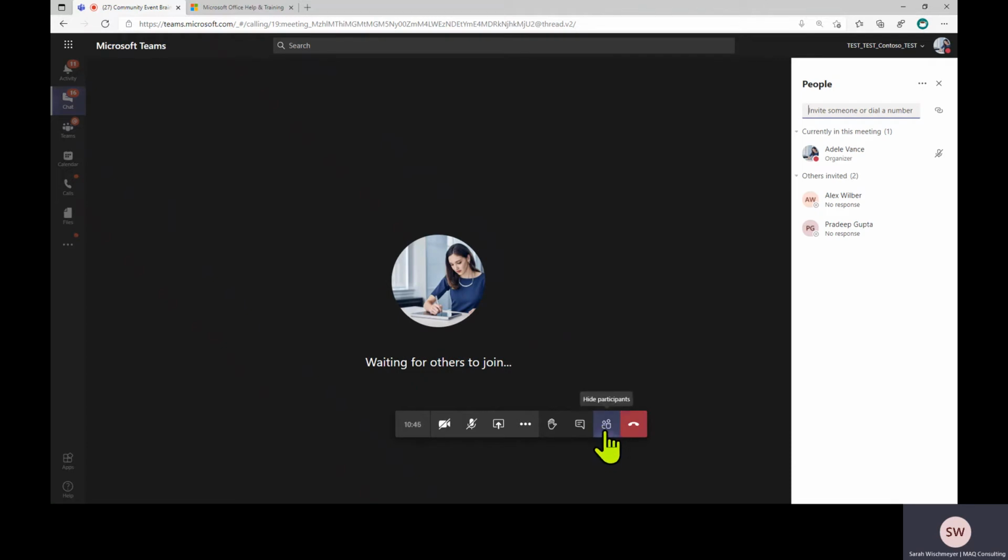So there's an option to show the participants panel or the people panel. This is where you can see who's been invited. You can invite other folks on the fly. You can see when people have joined. You can also mute people. So if people come in, you want to mute them.